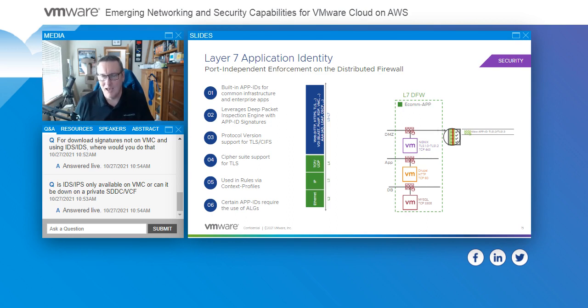So I need that layer 7 application identity inspection to go through to be able to say, hey, is this actually TLS 1.0 or is this 1.2 and it's permitted? Right, that's a good example of this layer 7 firewalling, taking it to that next level to make sure that your applications are secure according to your policy.